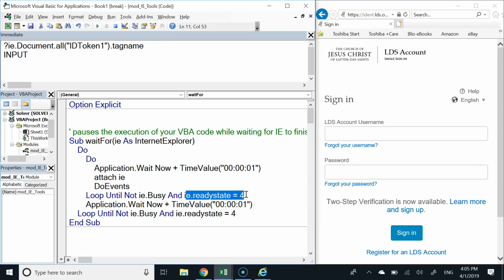There are maybe 4 or 5 different ready states. 1 is I'm contacting the server. 2, I'm waiting for the response. 3, I'm receiving the response, or maybe 3 is I'm rendering the document. I've got the document and I'm now rendering it. And then 4 is I'm done. So if it's not busy and the ready state is 4, we say, great, that's done.